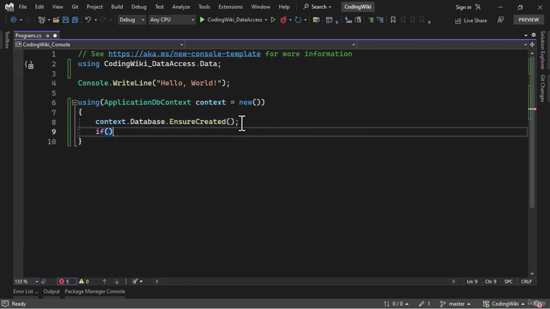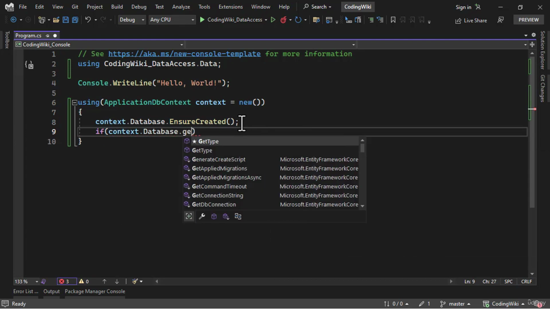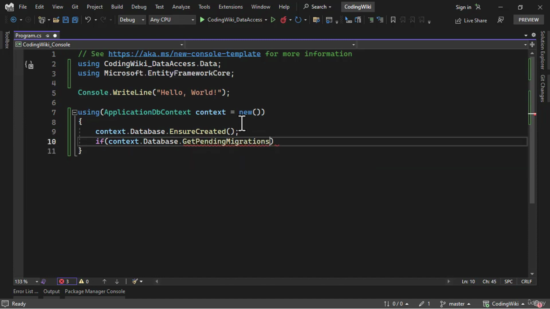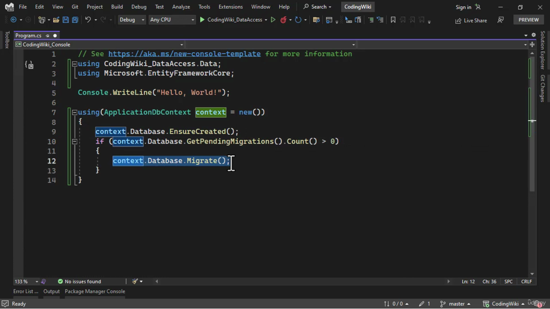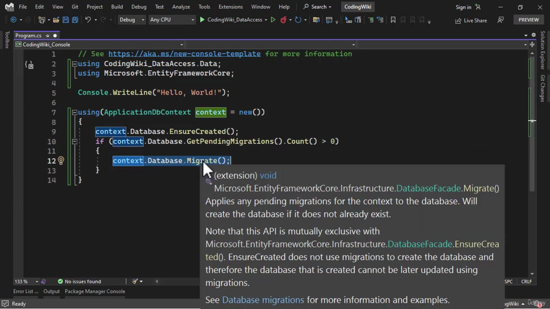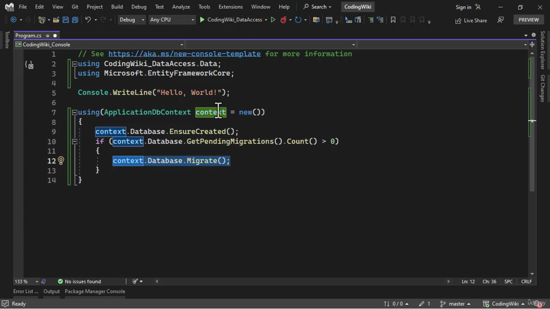Another method that I wanted to show you is, in an if condition, we can say context.database.get pending migrations. What this will do is it will get all the migrations that have not yet been applied to the database. And if the migrations are not applied, we can use the method context.database.migrate to apply all the pending migrations to database. This way, when we run the application, if any migrations are pending, it will automatically be applied to the database.